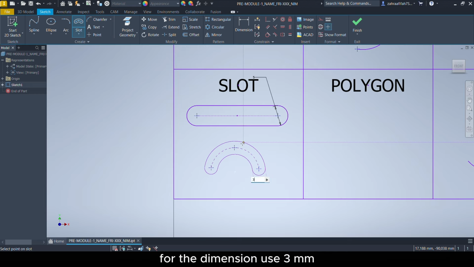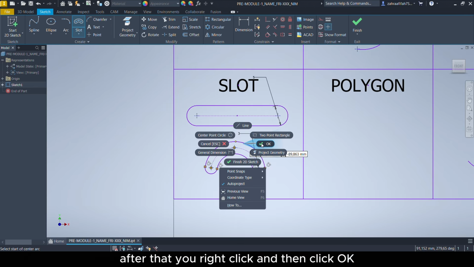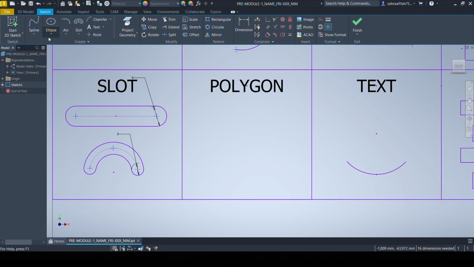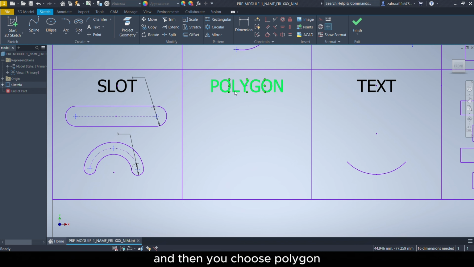For the dimension, use 3 mm. After that, you right click and then click OK. Let's move on to polygon. You can find the polygon tool if you expand the slots and then choose polygon.